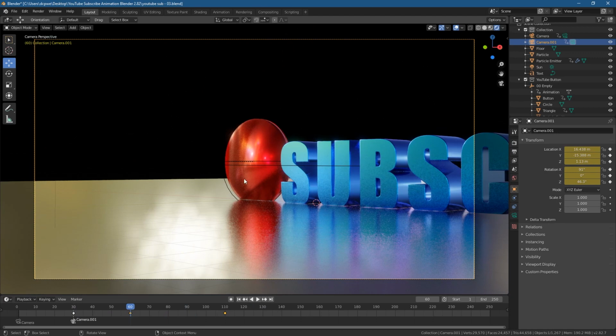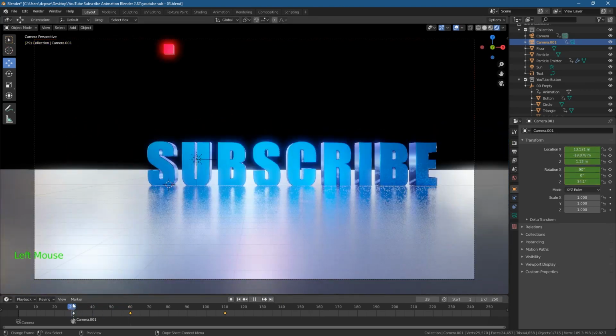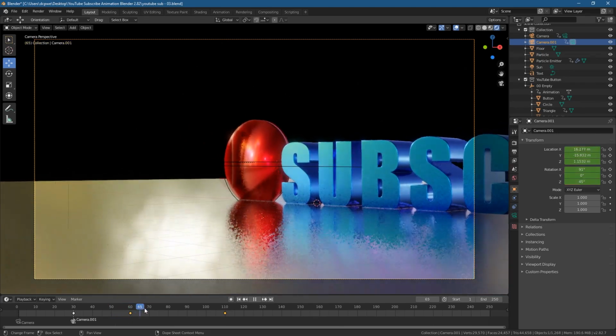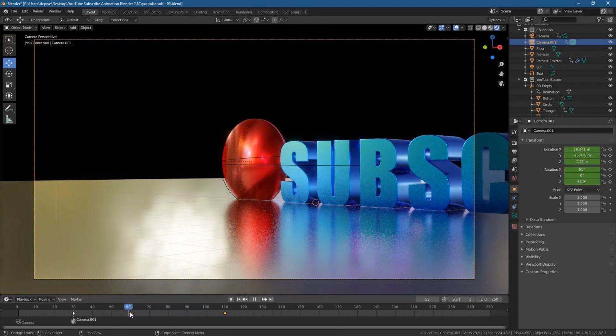We could zoom out a little bit so we can see more of this particle emitter flowing in, but I think it's fine from here because I really want to see that sort of bounce of the button, right? That's really what I wanted to emphasize on this camera view. We could switch to a different camera, but I think it'll be fine.